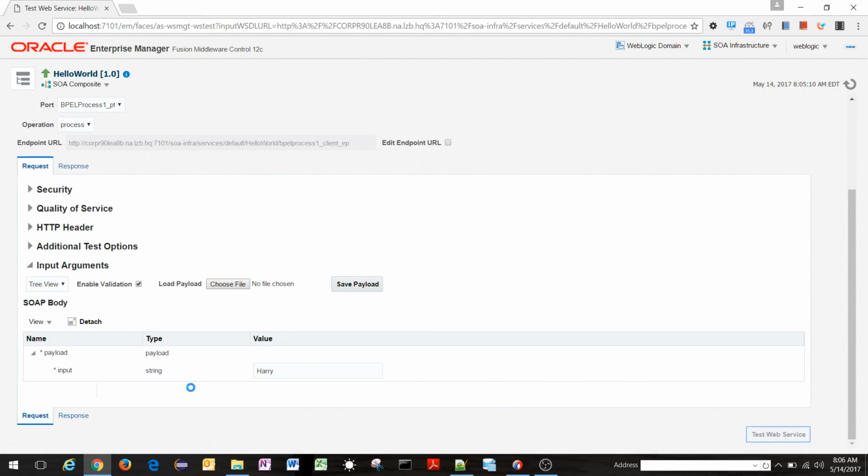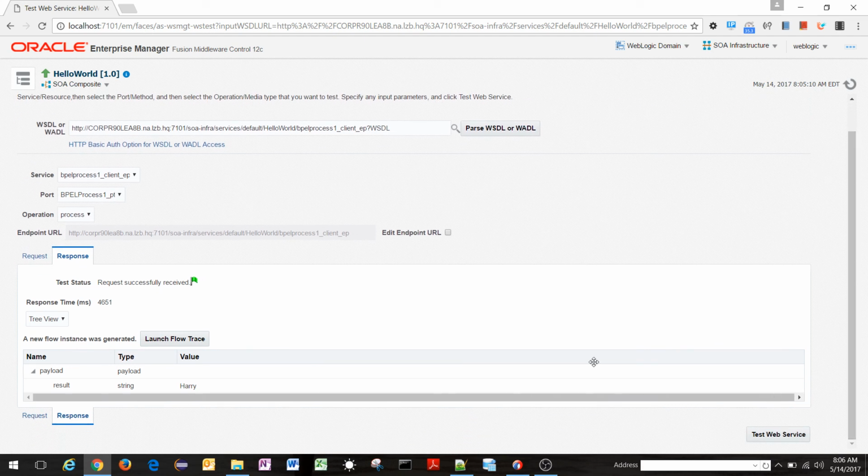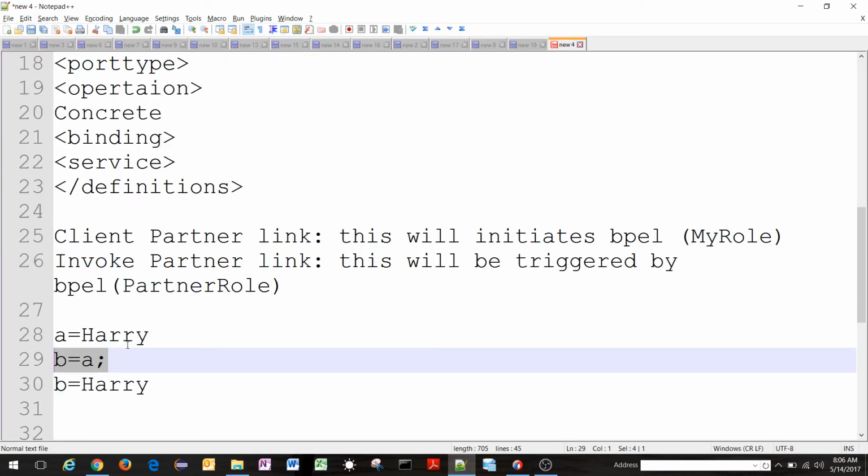This will execute your web service, and it will show the output as Harry. See, this is the payload response. So you got the response as Harry. Right, this is what our web service is meant for. You want to give the input as Harry and get the output as Harry.